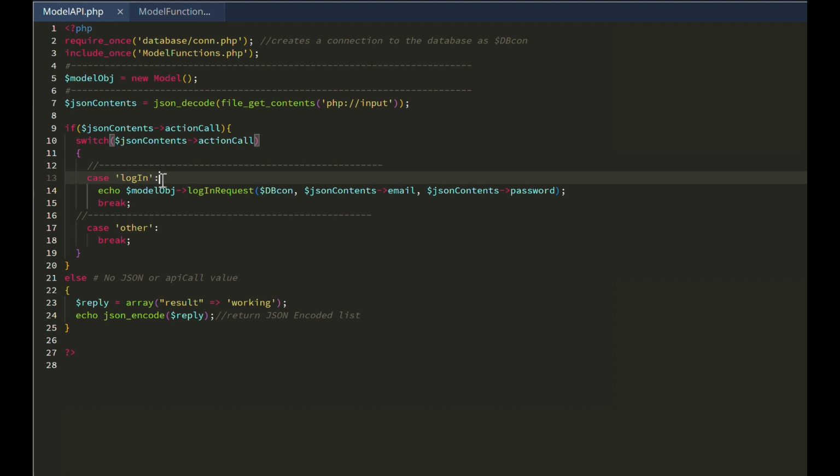The key one for this topic is the case login. This will call the model class function login request. It requires a database link, the email, and password, the latter two extracted from the received JSON, as can be seen. The reply from the function is in JSON format, so can be echoed back to the calling service.